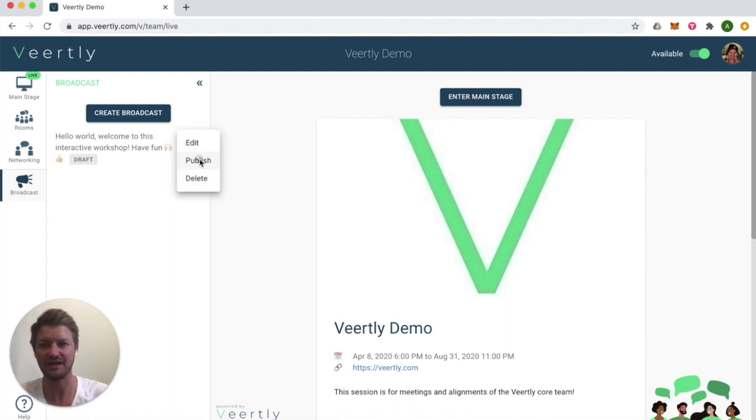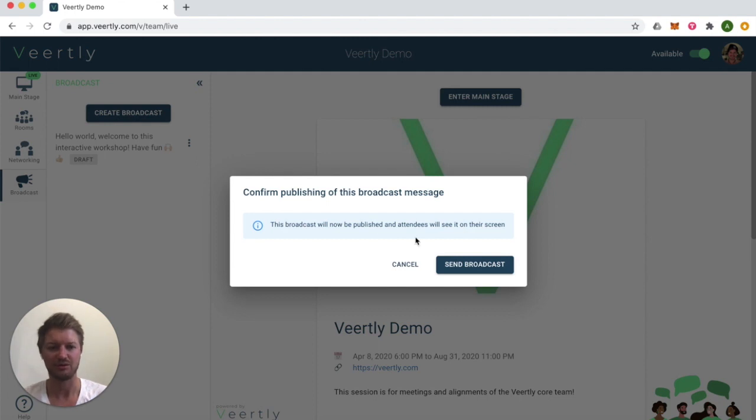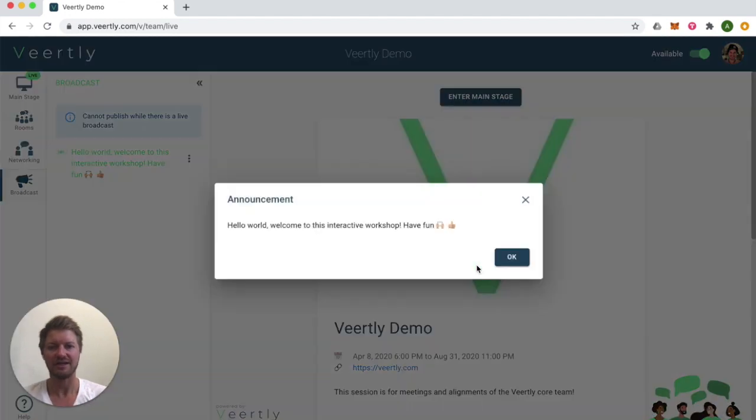So let's go ahead and publish this message. You need to confirm to send this broadcast message because it will really be sent to everyone on the event. And that's exactly how your attendees will also see the message. So it will be popping up as an announcement with your message that you have predefined, and they need to click it away to accept the message.